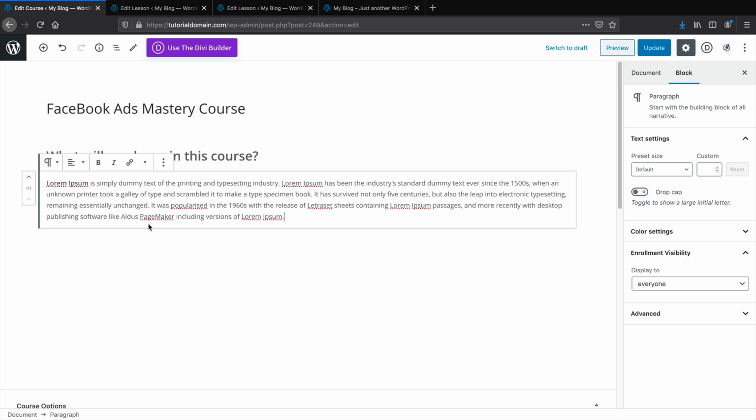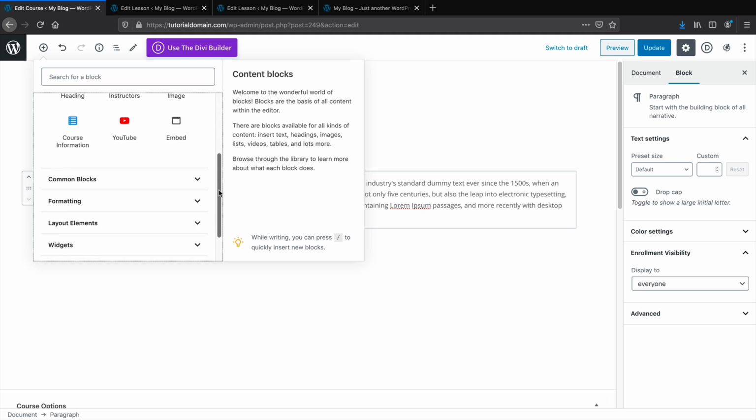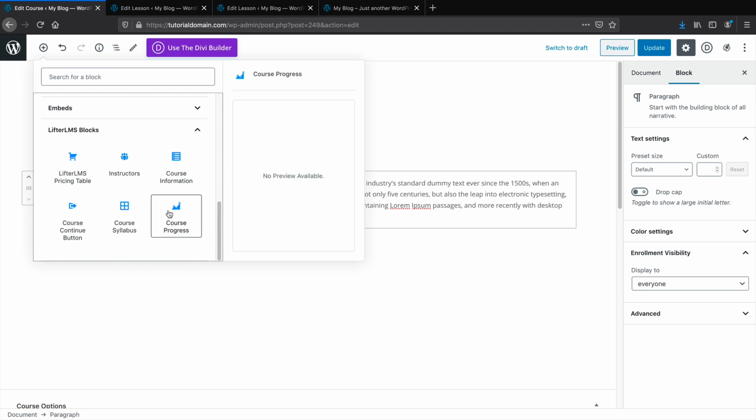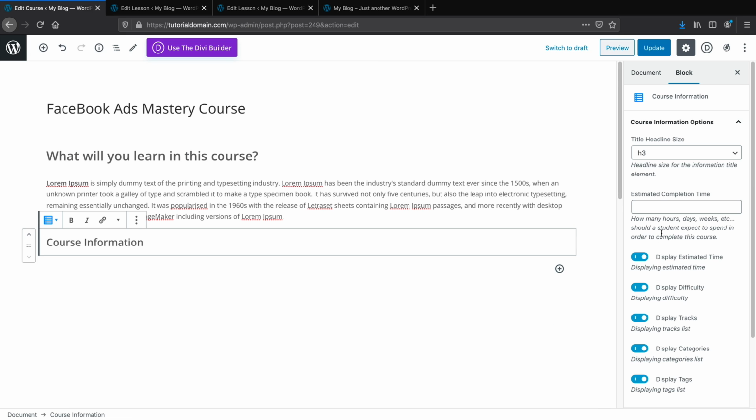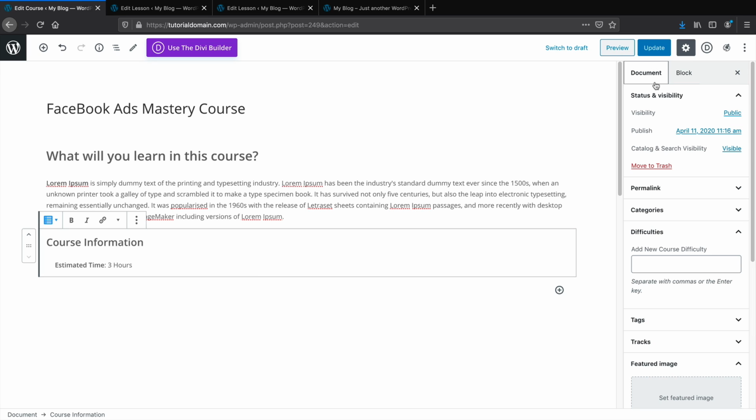Something like that. So here we have just some description about the course. Right here, I'll click on plus, and I can decide to put in some course information or course syllabus. Here, I'll put in some course information. So how long will this take? 3 hours. Something like that, 3 hours.